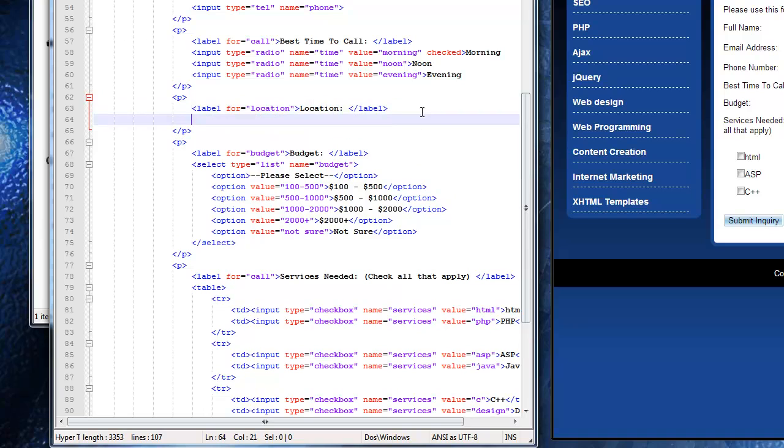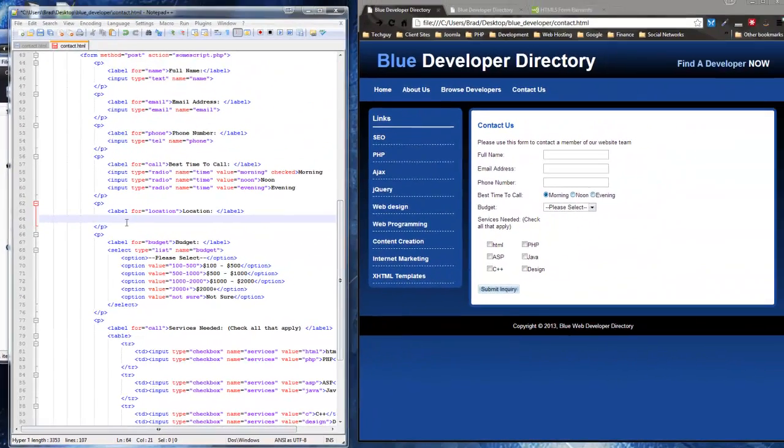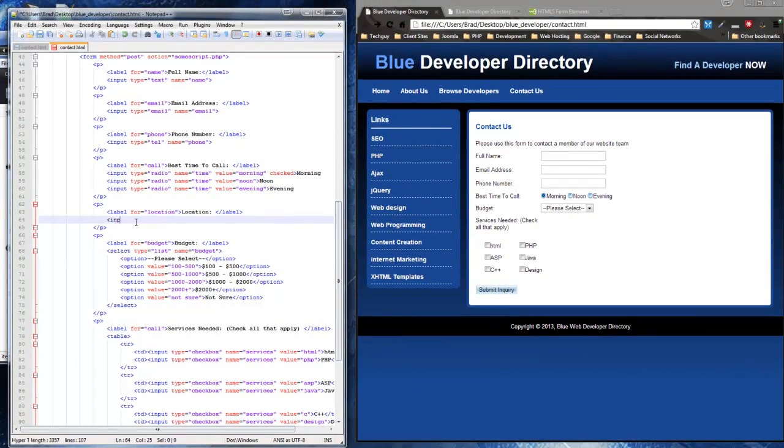Now what we want to do is an input. Okay, we're going to do an input type, and the type is going to be, actually, you know what, we don't use the type. I'm sorry, I'm forgetting the syntax a little bit. We want to do input list, not type. Okay, and then the list we're going to call location. Sorry about that.